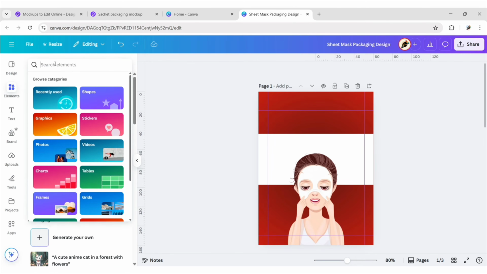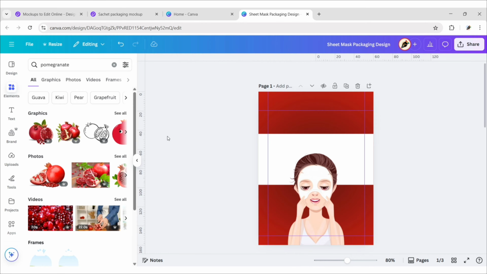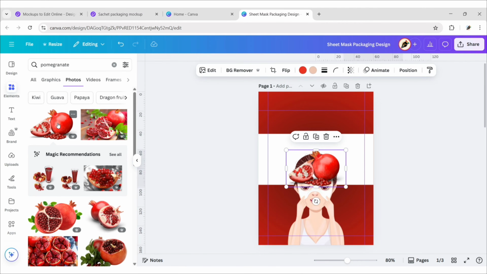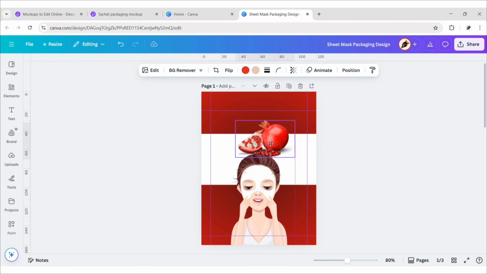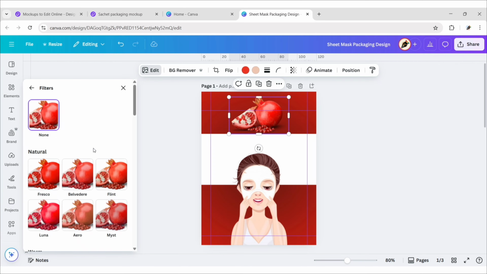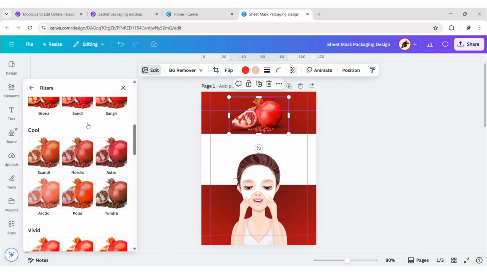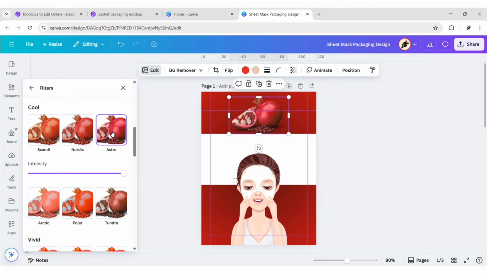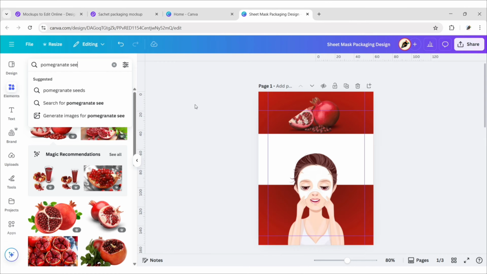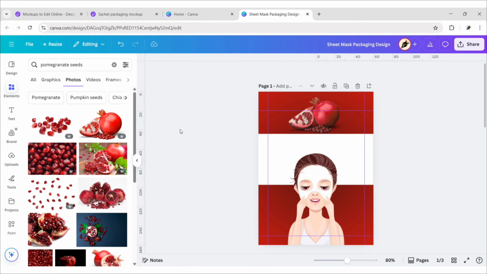Go to Elements and search Pomegranate. Go to Photos. Add this image. Click on Edit, then Filter. Choose Astro Filter Effect. Now search Pomegranate Seeds. Add this image.